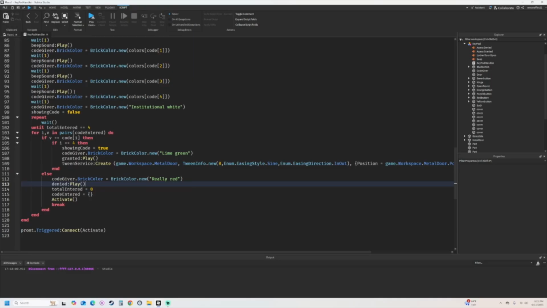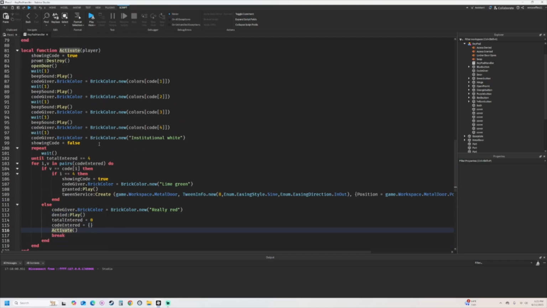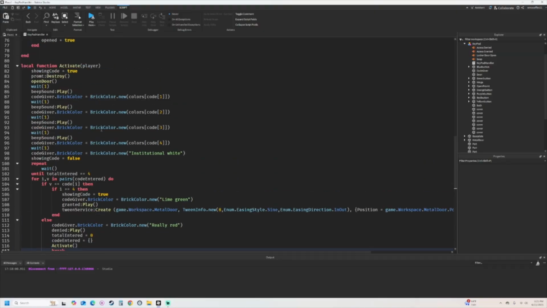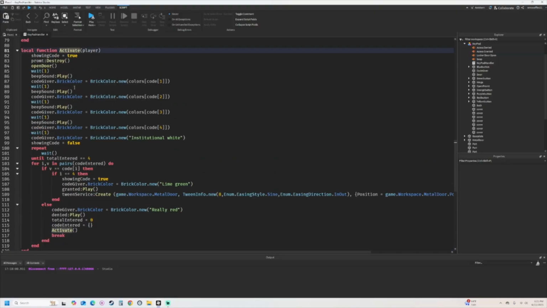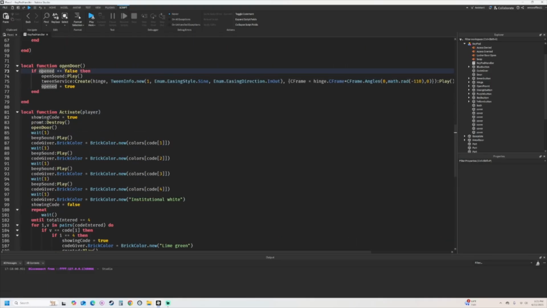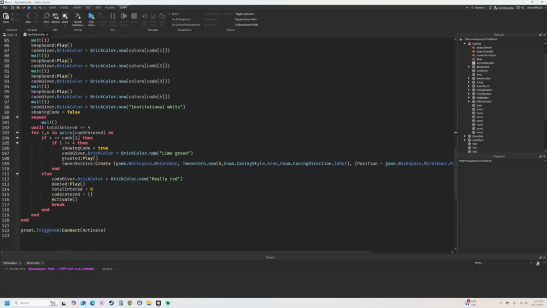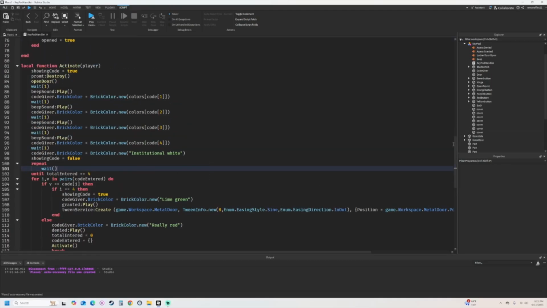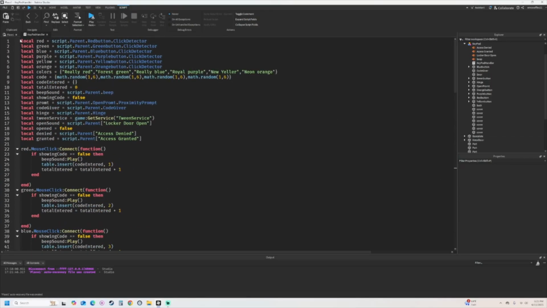Yeah, it will just restart if you get it wrong. So it'll just redo the function, and it will just stop the other function, and it'll just redo it. It won't reopen the door though because we have the opened value, remember? But yeah, that's basically all the code. That's all it should be.